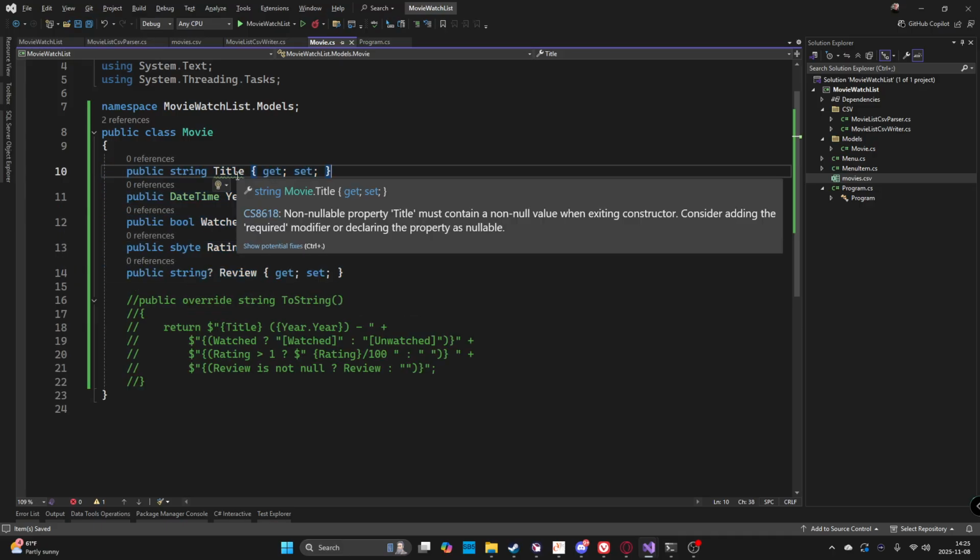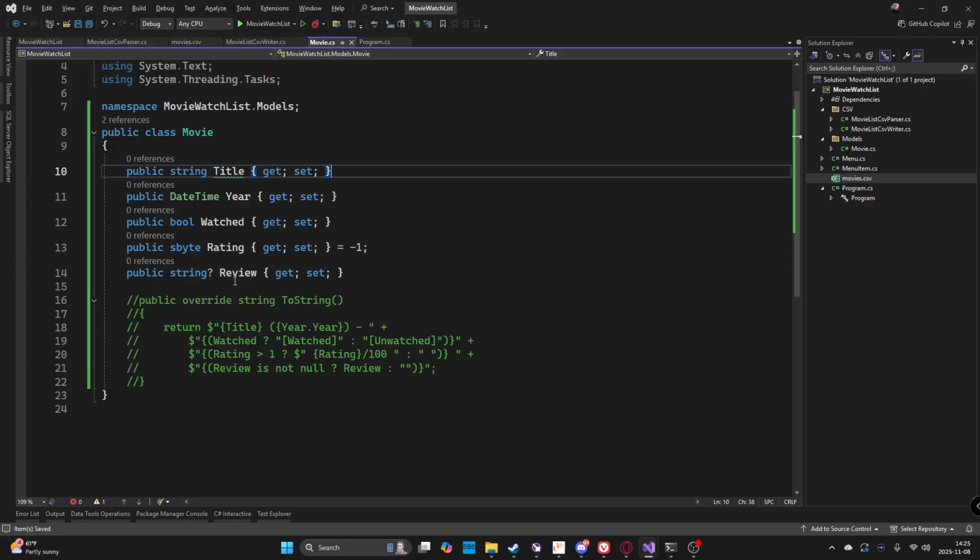Now I have some different fields. We'll set some defaults. That one's fine. That one's nullable. So what I'm saying here is that these four will have a value. It may be a default value, but they will have a value. Review won't. Review will start as null, and we can add it in if we want.